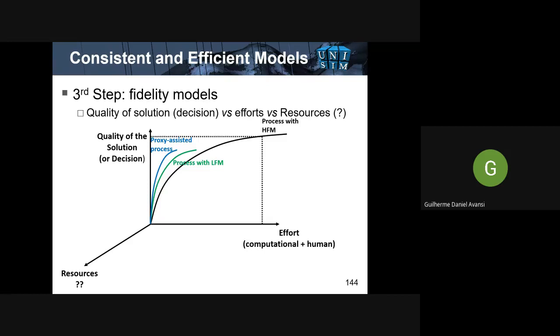And also resources. When I talk about resources, it is the type of computational power that you have. Sometimes you don't have a cluster. You only have, for example, a local machine. With a local machine, for sure, it's not possible to run a highly time-consuming model. So you must go to the simplest case, that is to build proxies, build emulators, etc. So it's a kind of balance here.